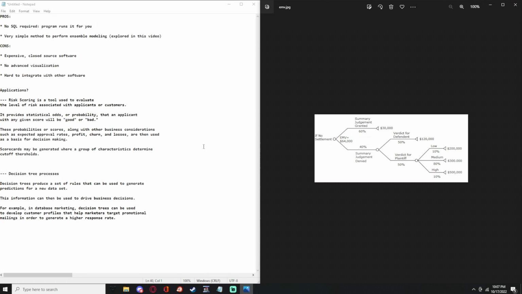Today, we are going to be looking at data mining in SAS eMiner, some of the pros and cons, a couple of the applications, and a demonstration in the actual program before wrapping things up.